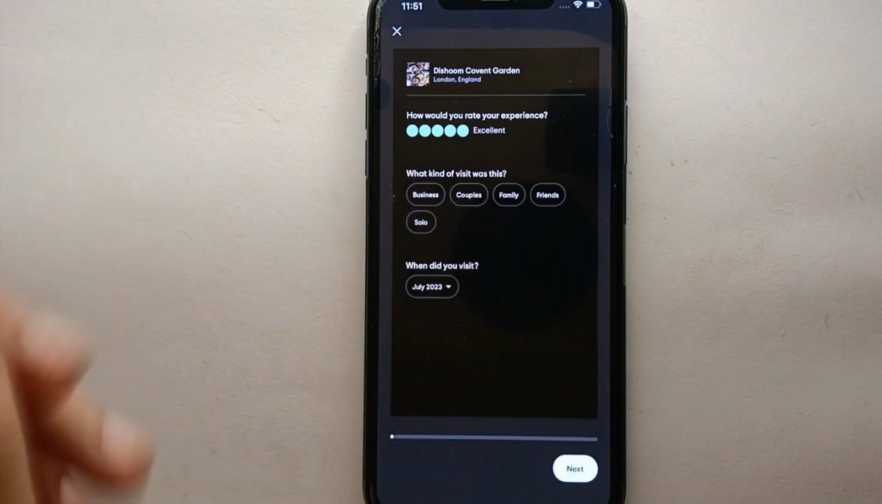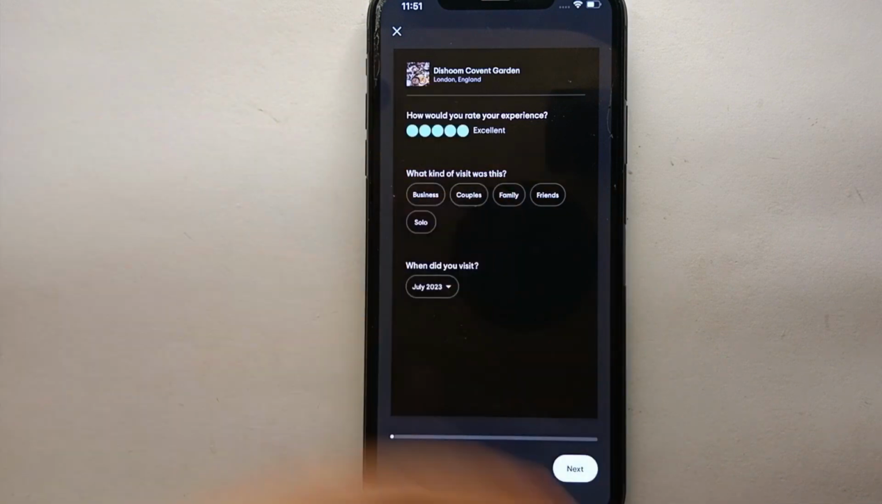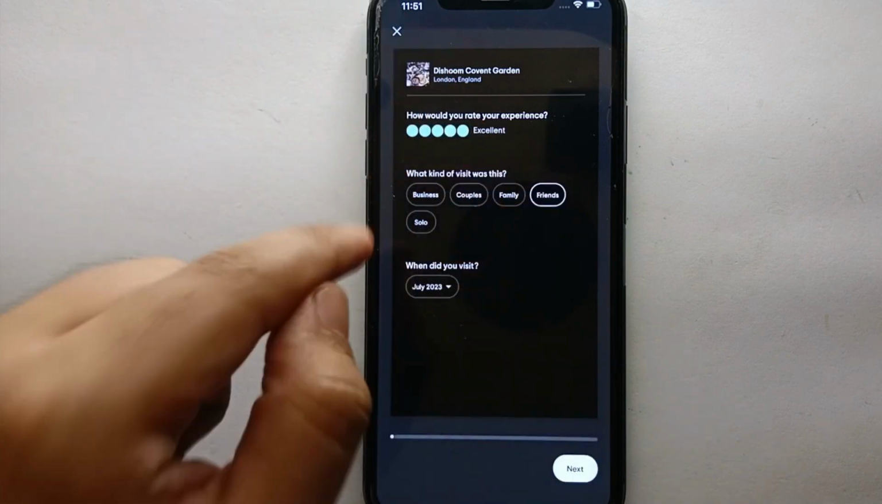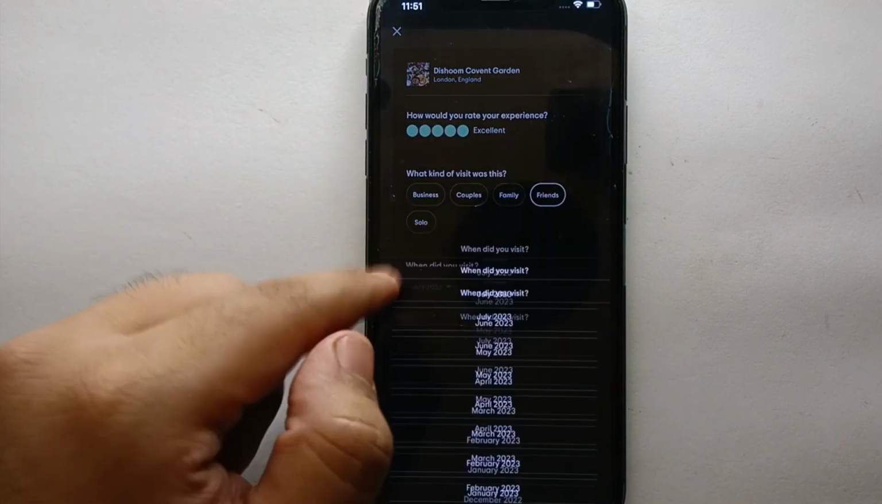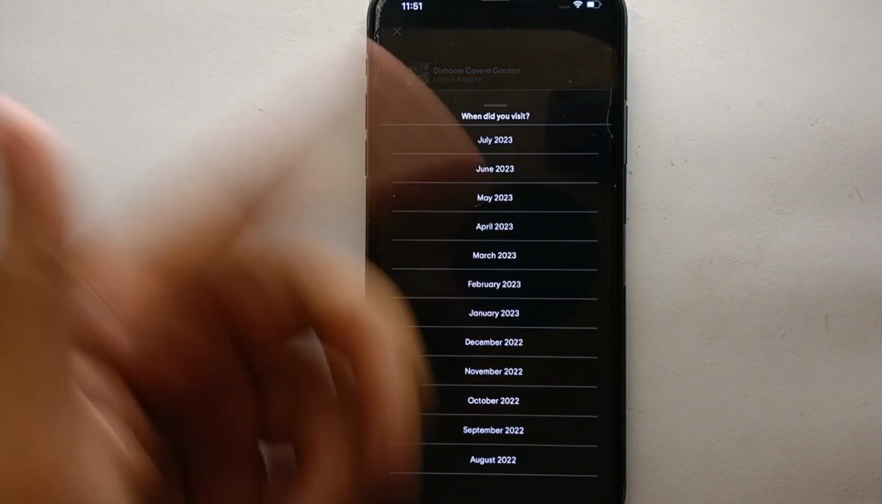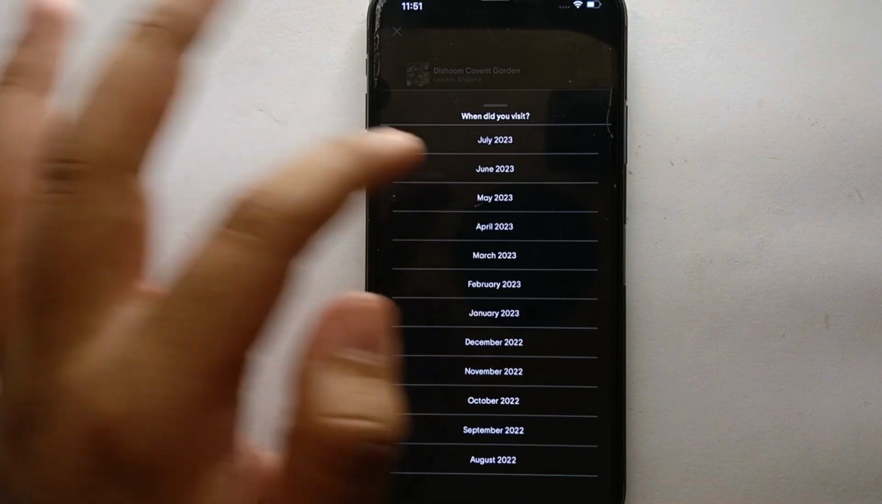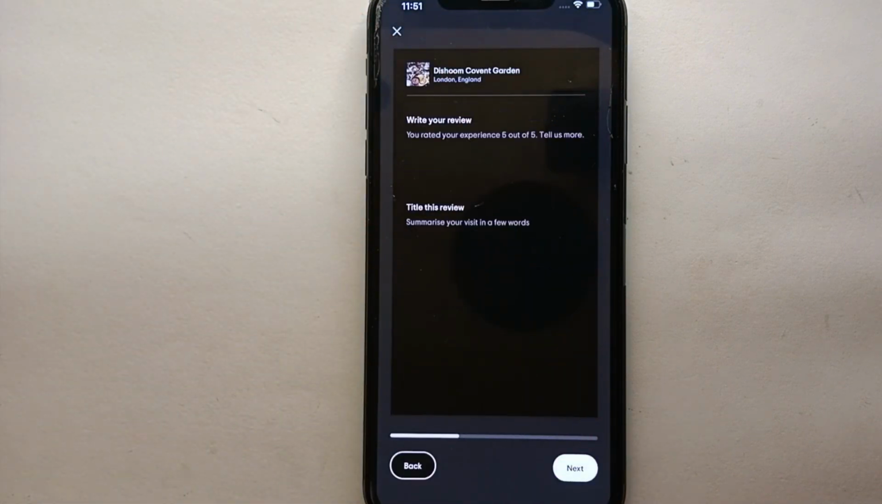After that, you have to say for what purpose you visited that place: business, meeting, family, friends, or maybe fun. So there are multiple options, you just have to choose what was for you. After that, you have to explain on which time of the year you visited that place, which month and which year. So you have to tap onto any of these options. After that, you have to click on next.